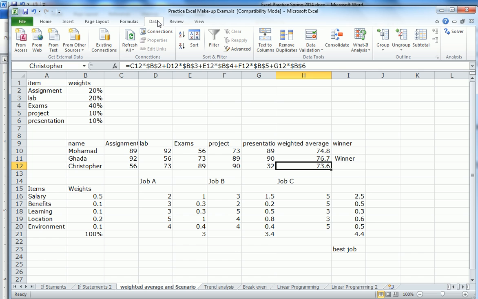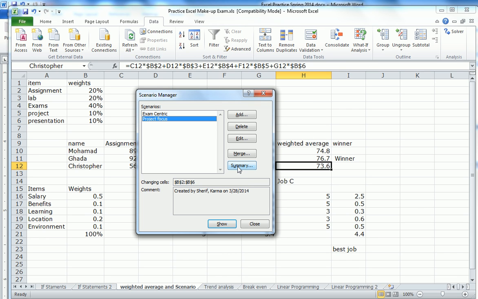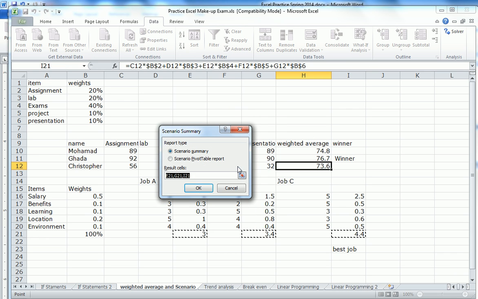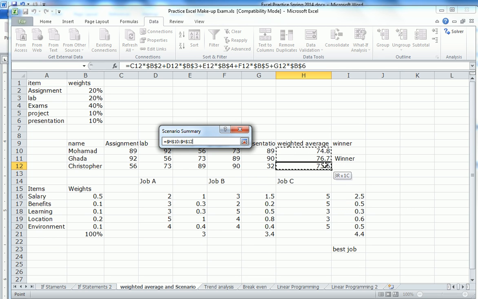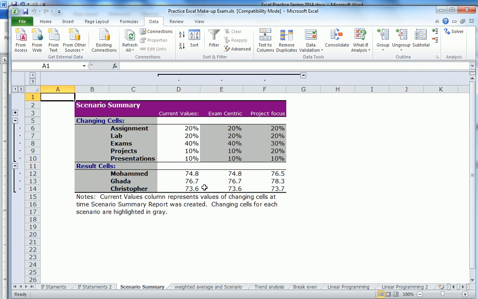So I'm going to go under data. Again, a what if analysis, scenario manager, and I will choose summary. And it says, where are your result cells? And I need to choose these as my result cells and hit OK. So it says, okay, you have two scenarios, exam centric and project focus. The weights under the exam centric are these. Here are the weights for the project focus.